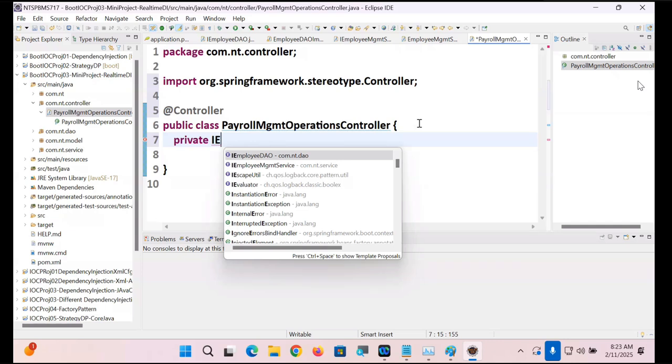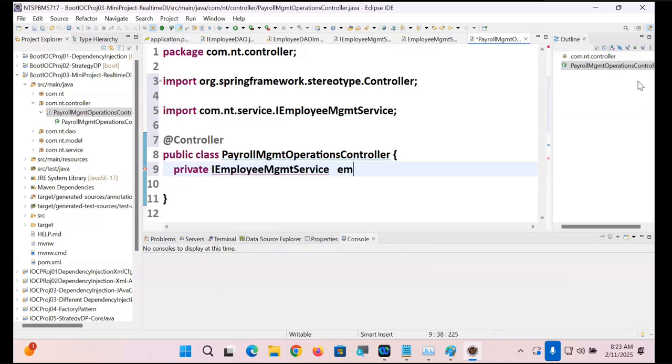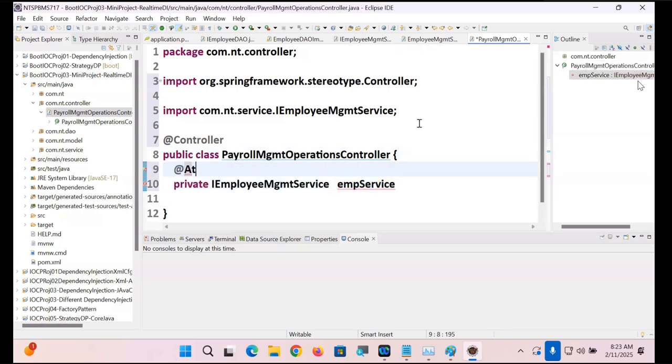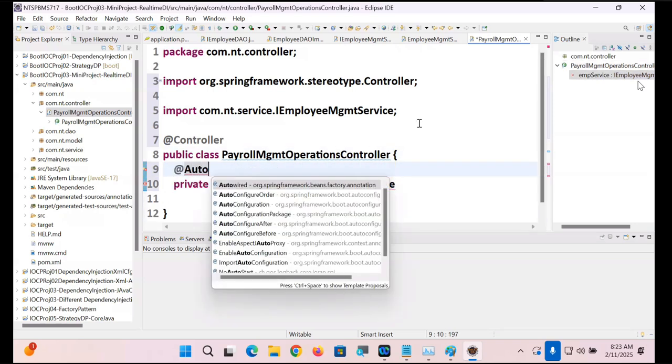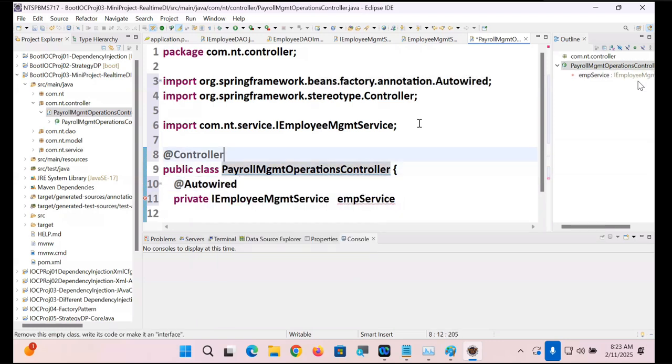Employee management service, EMP service. Here, autowired injection is happening, and it is better to have a PIN ID for this. Okay. Payroll controller.